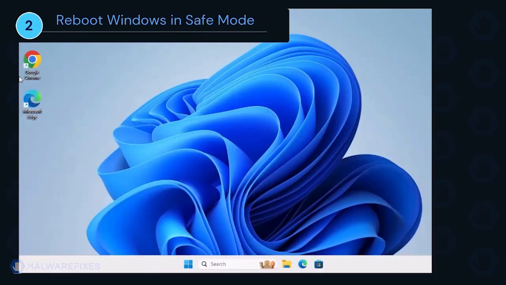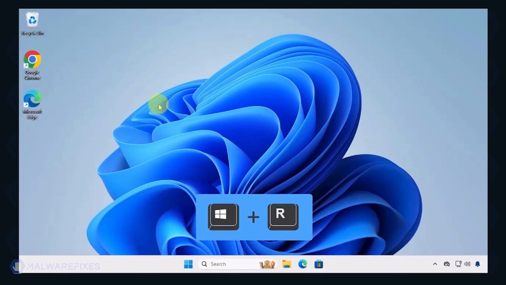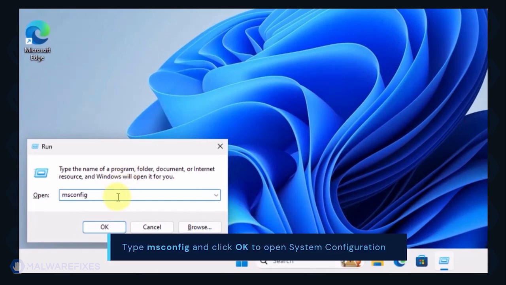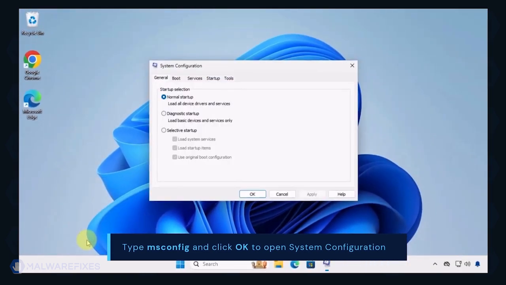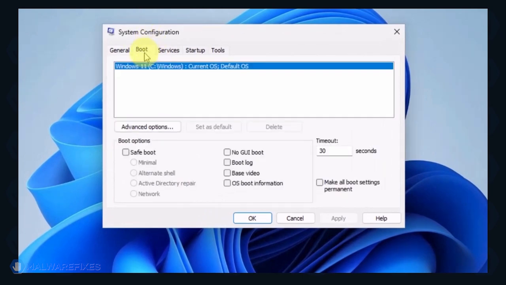Next, we will boot Windows in safe mode with networking. During safe mode, the Trojan may not load most of its components, making it easier to delete. To begin, press Windows key plus R on your keyboard. You will see a Run dialog box. Type msconfig in the field and click OK to open System Configuration. In the System Configuration window, click on the Boot tab. Under the Boot options, click on Safe Boot and select Network. Click on the Apply button and OK to restart Windows.